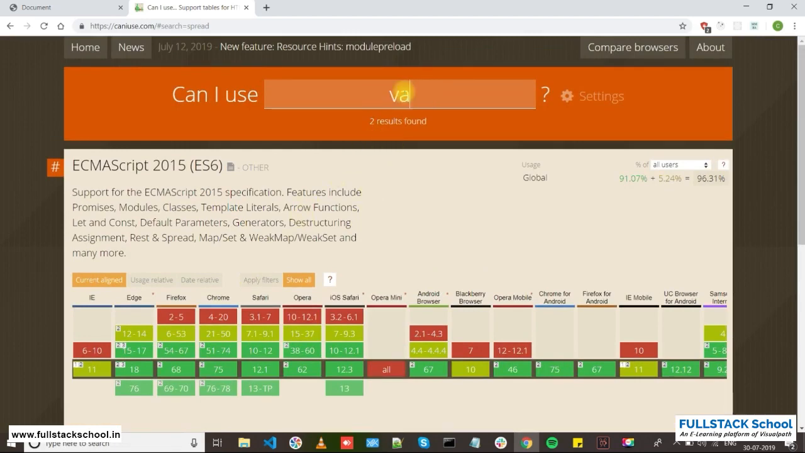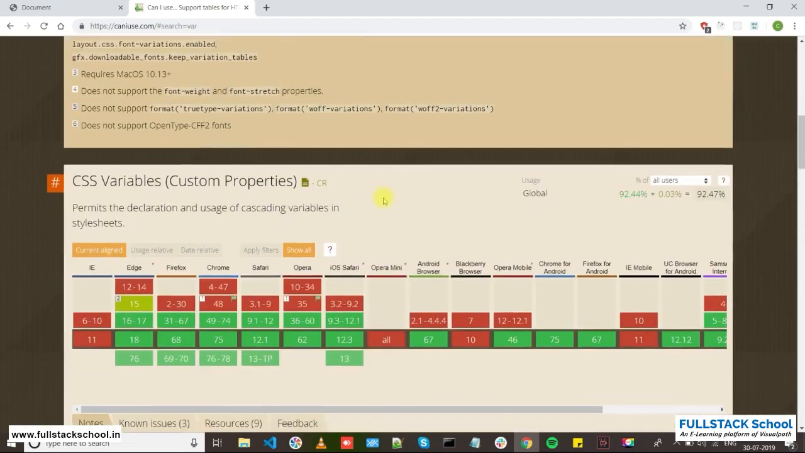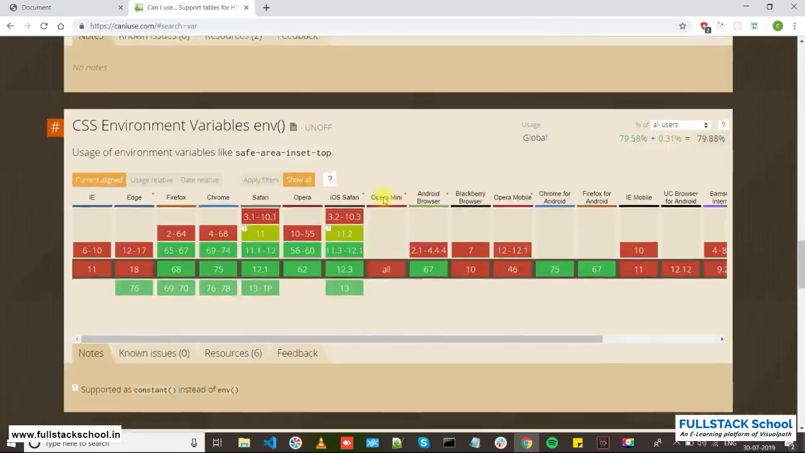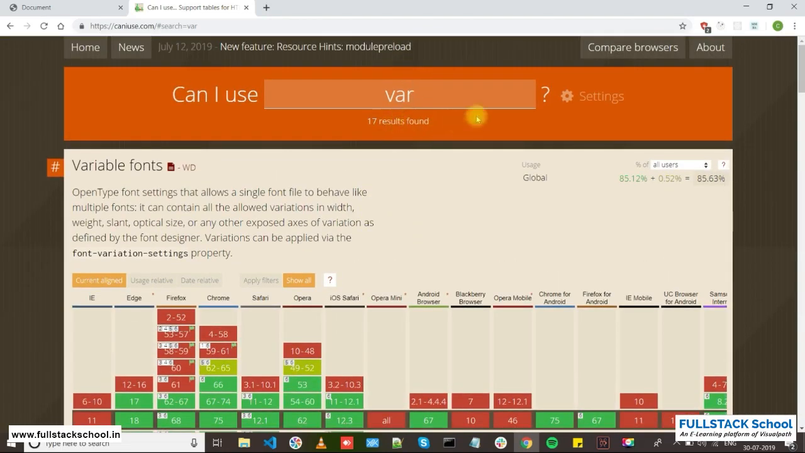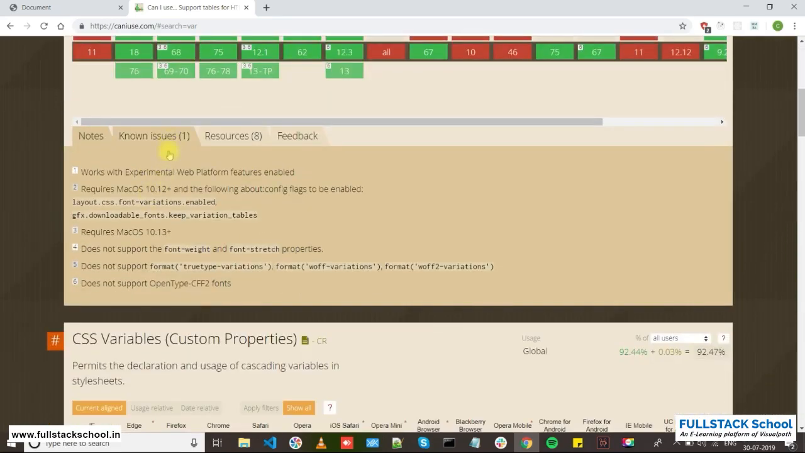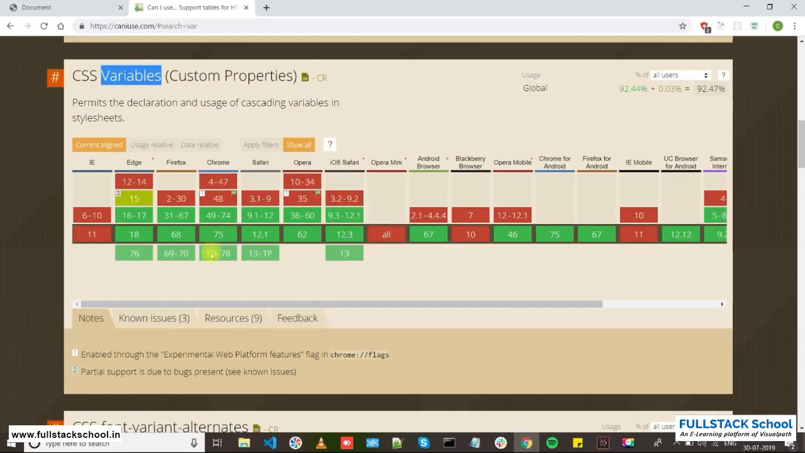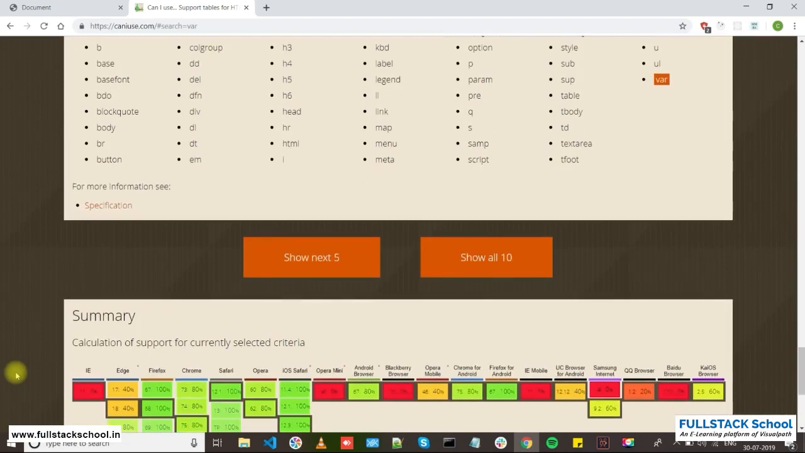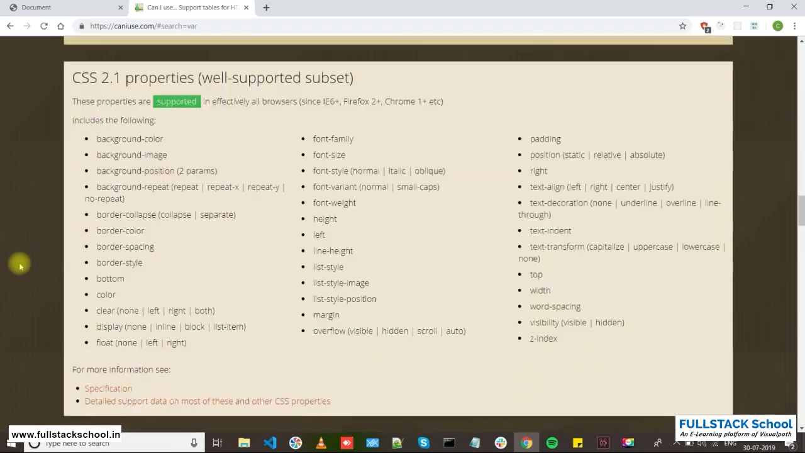Let us check what about the var keyword? CSS variables, CSS font alternatives. var: 17 results found. Variable fonts is there. Custom variables. Okay, and yes, we have CSS variables also called var. It also shows which browsers will be supported and which will not be supported. Likewise we have show all 10. Let's look for our JavaScript var.